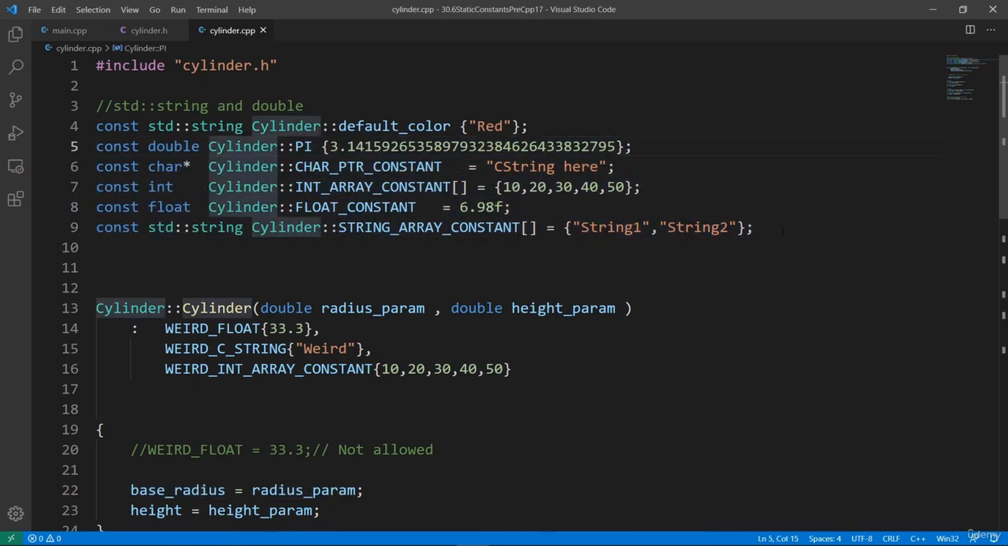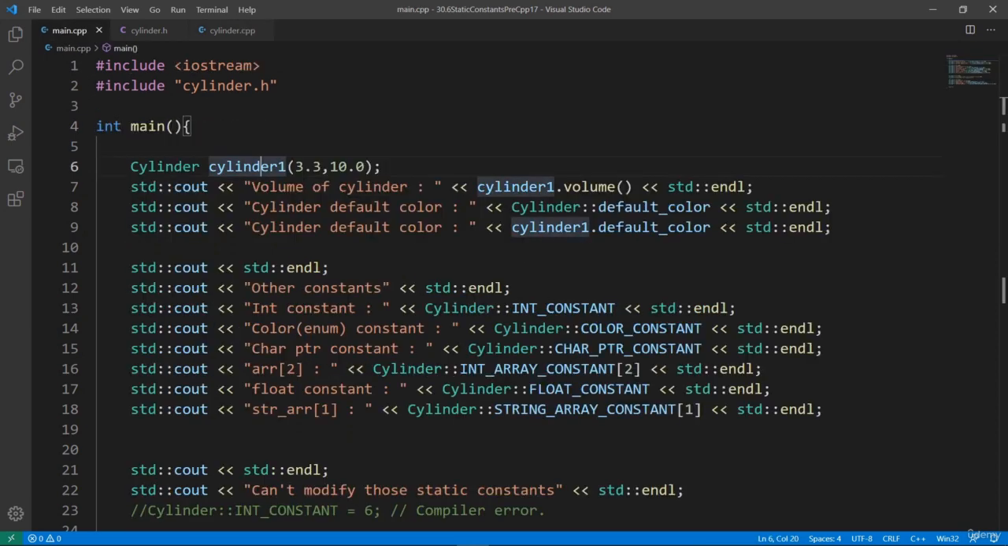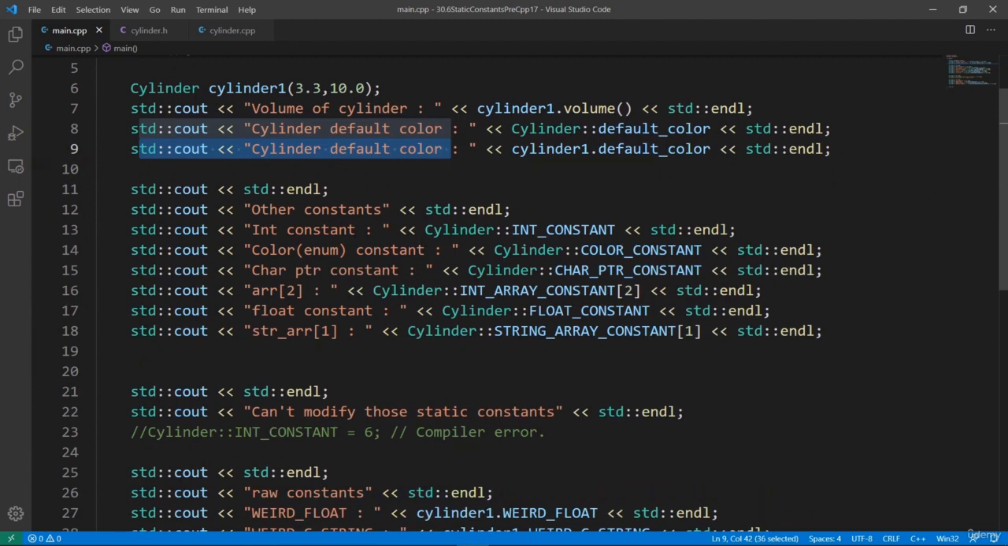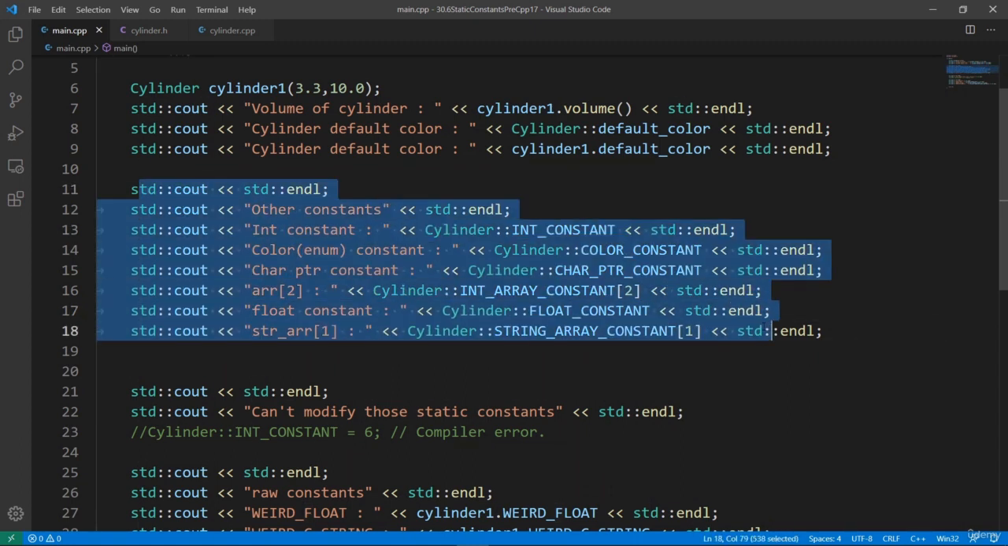But now that we have these things properly initialized, we can really access them in the main function and do things with them. For example, we have the cylinder, we can print the volume, we can print the default color. This is going to work. We can access our constants. We're going to get the int constant, the color constant, the character pointer constant. We can get the array and, for example, get the second element. We can get the float constant. We can get our string array constant. We can print all these things.